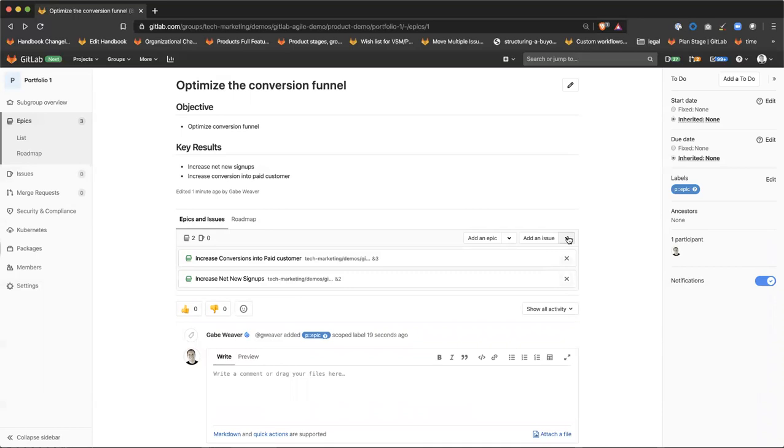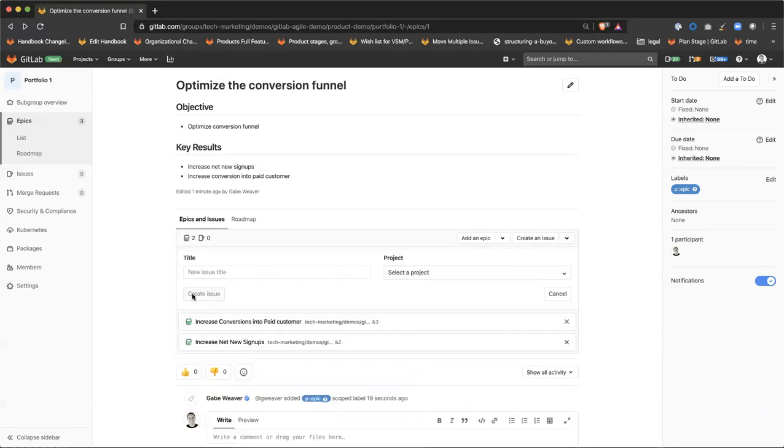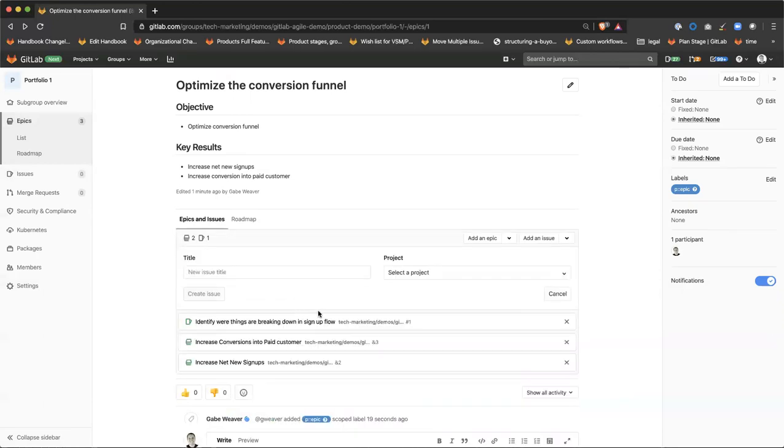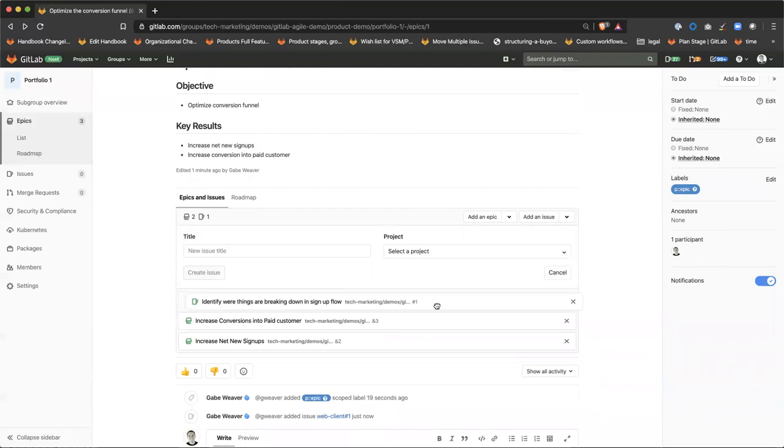That would be if I wanted to add an existing link, but I want to create a new issue. So we're going to do that. And the first thing I think we want to do is run A/B. We'll say first thing, identify where things are breaking down in the sign up flow. I'm going to go ahead and select a project here, put that in the web client. So that's created. And then how do I get it inside of this one?